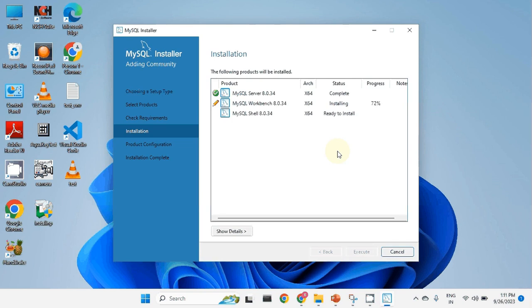It will install three components. The first will be the database, and the second will be Workbench. What is Workbench basically? It's a client. In short, you can say it's client software which can give access to the MySQL database. And if you want to access it using CLI, you can use the shell, or you can use the simple command prompt also. So let this complete the installation. I will show you how exactly we have to interact with the MySQL database after this installation.